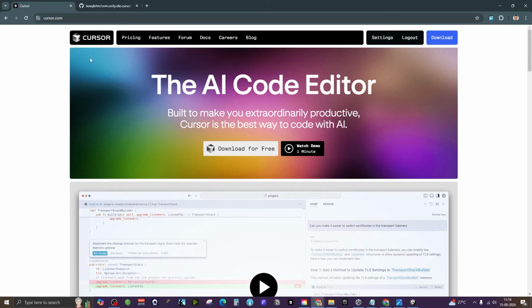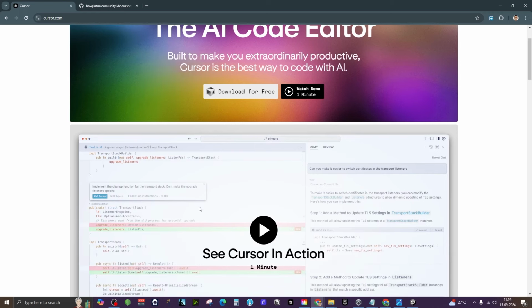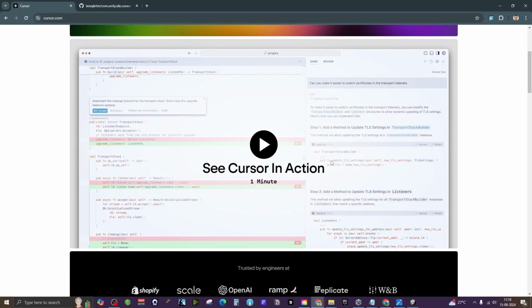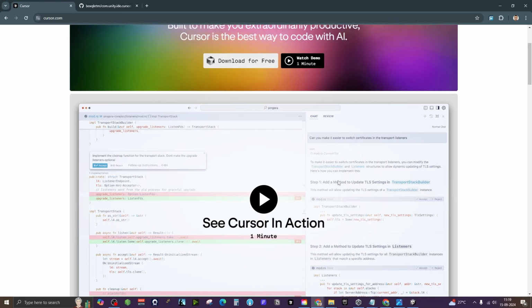So let's begin. This is the home page for Cursor, and you need to download it from here and just install it. Basically it's like VS Code. The interface is the same as VS Code, but there are a few changes in it because of the AI-powered capabilities. So let's understand that.